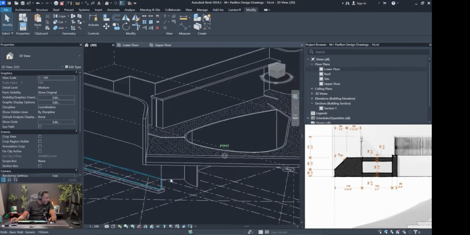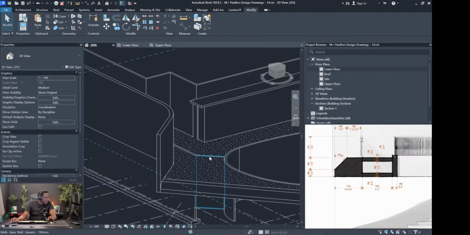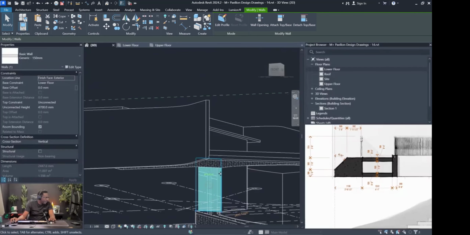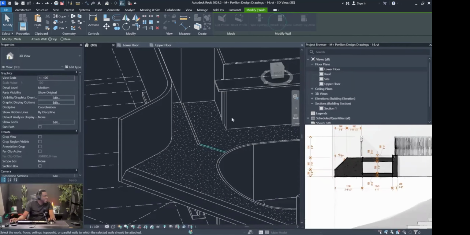Let's fix up these walls. So we want to attach these walls here. Well, not this one, this one here. We can go to attach, attach it to this slab. Actually, no, let's undo that. We would attach it to, let's just say, yeah, that was actually correct. So we're going to attach it to this slab here.